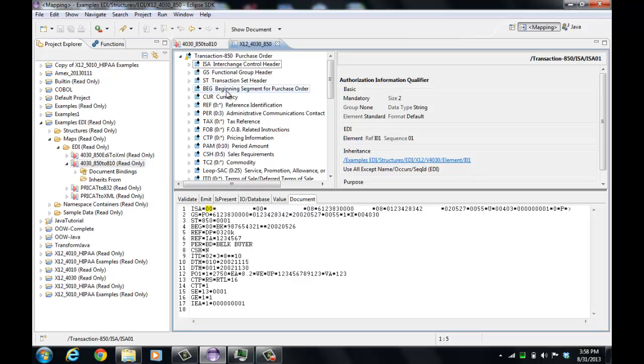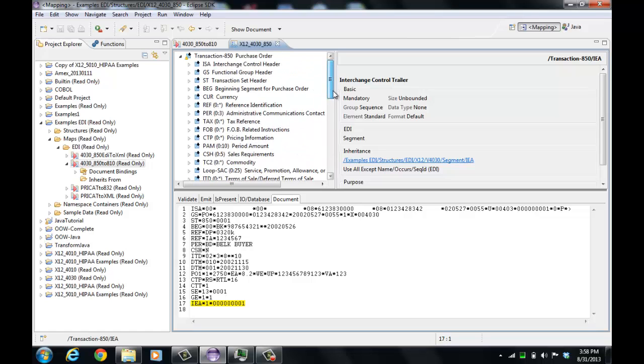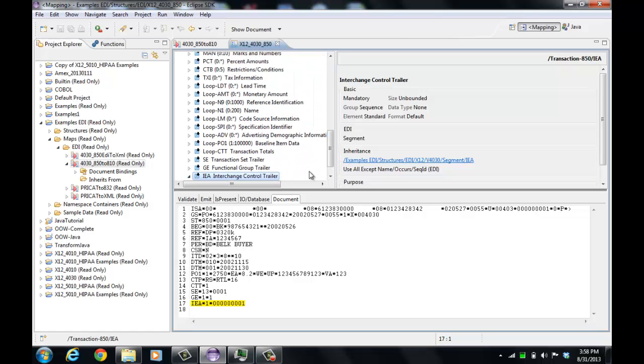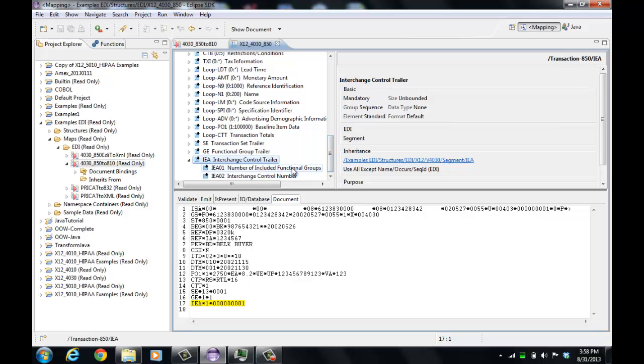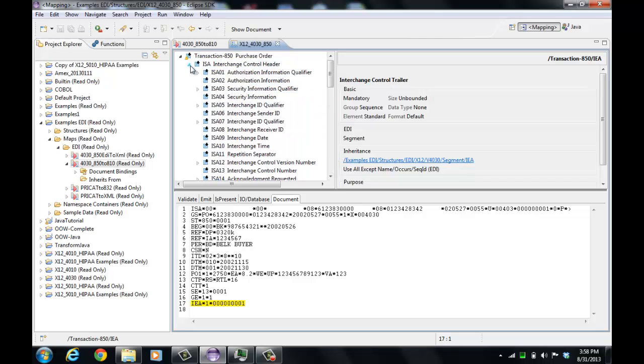EDI messages are wrapped in envelopes. There's essentially three levels of enveloping. One is the interchange. An interchange can consist of a bunch of functional groups. Interchanges are started by the ISA, and they are ended by the IEA segment. You see that the IEA segment will have the number of included functional groups and the interchange control number. The interchange control number is something that is unique across all interchanges between two trading partners.